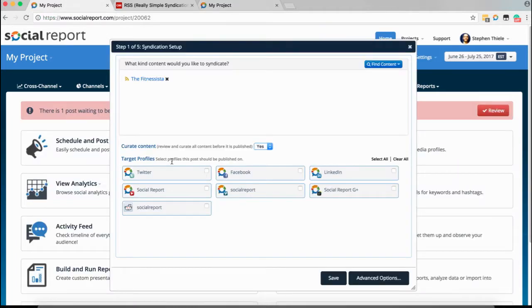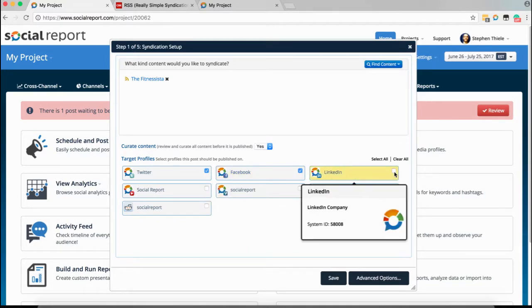And then you're just going to select the target profiles that you want this content to be published to, that you're syndicating.